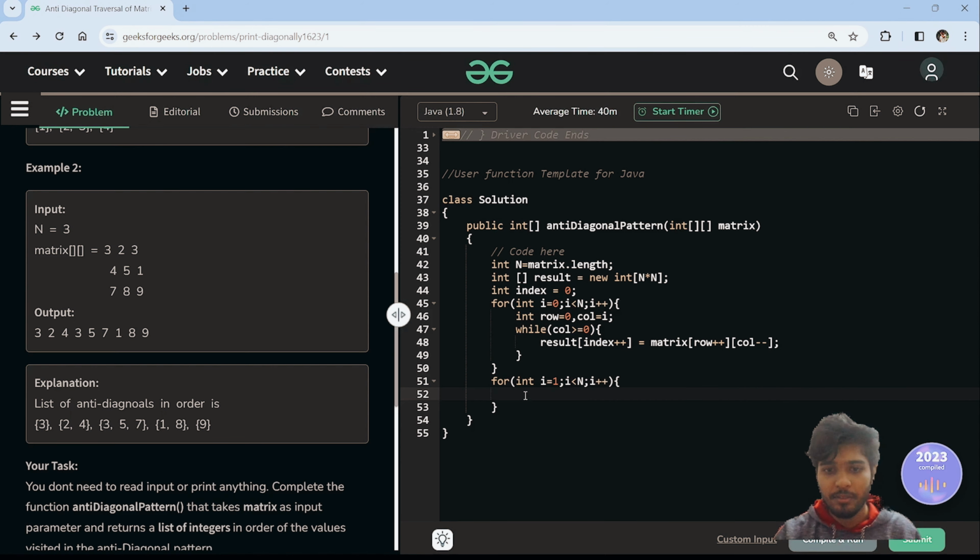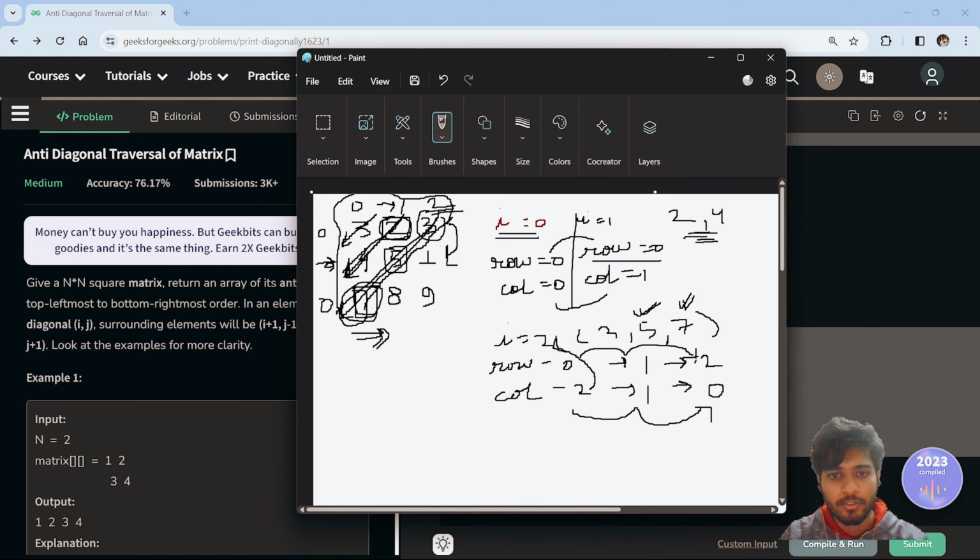So we have done this, and let's take a variable row to keep an eye on the row, and column, which will be equals to n minus 1. We have to decrease it as I have shown. Here the column value will decrease. At first it was n, now it will become n minus 1, and row will be starting from ith index. Now we have to run a loop again to print these elements.